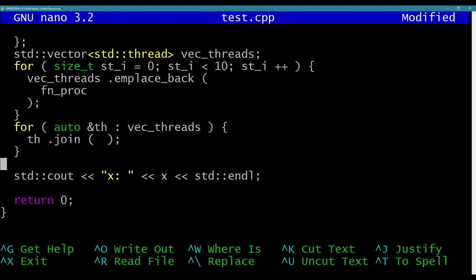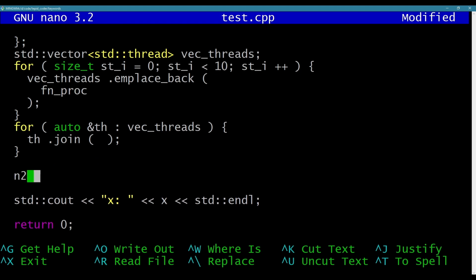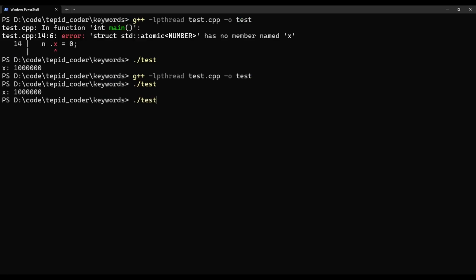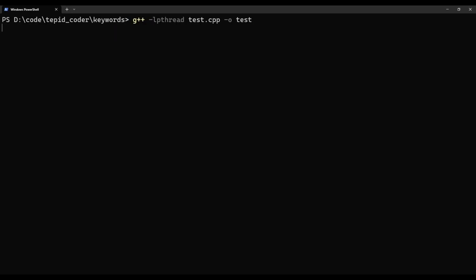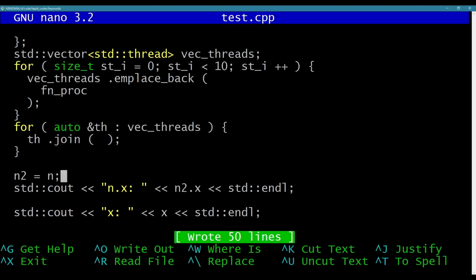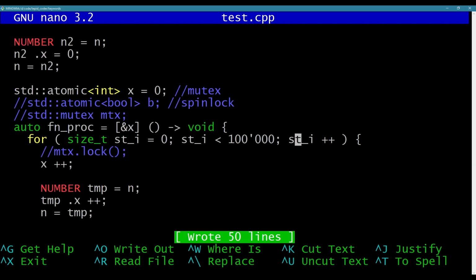Now down here, I'm going to do the same thing. I'm going to say n2 = n atomically, and then std::cout n.x, let's say, n2.x. That should work. It should also have a value of 1,000,000. N is not captured. Oh, right, I didn't put that in the capture group of this lambda. So I'd have to reference it like this.